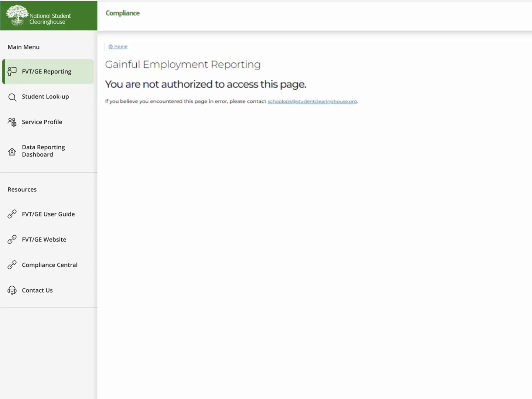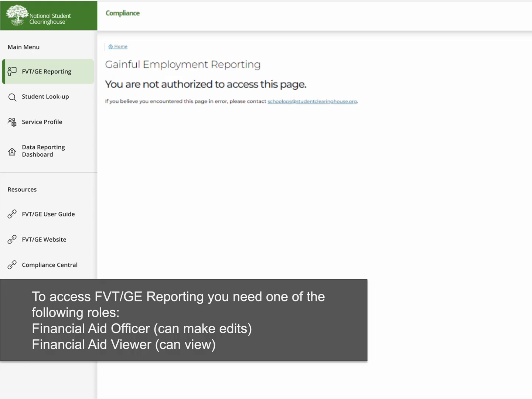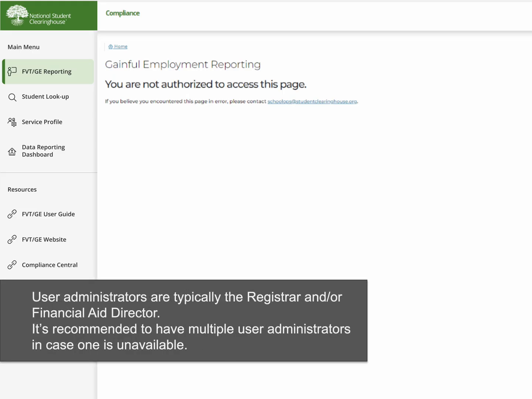You must have the Financial Aid Officer or Financial Aid Viewer role to access it, although multiple users can assist with reporting. If you do not have a role related to FVT/GE, you will receive a notification indicating you are not authorized to access the application. You can reach out to one of your school's Clearinghouse user administrators to request access.